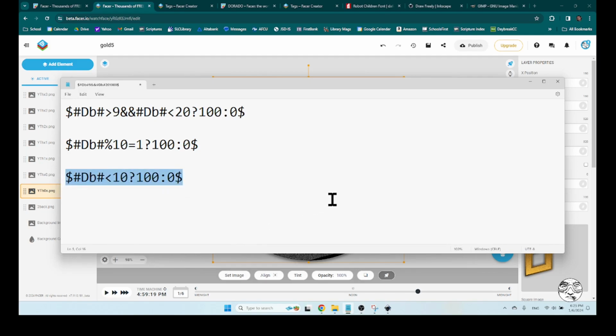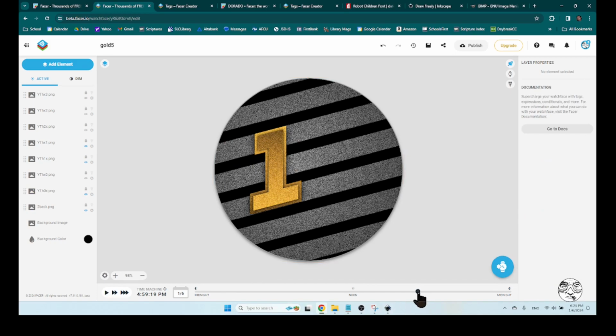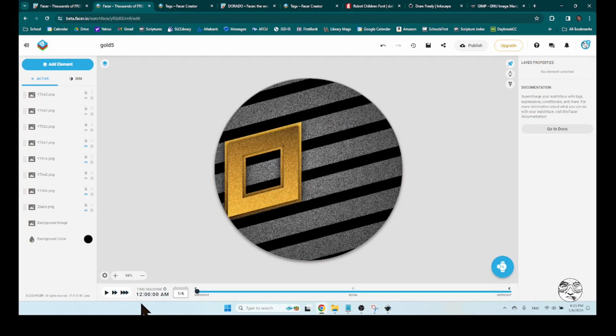Let's Control C, copy. Let's go back and highlight our element and paste that in there. Look at that. It went away right away. So now, let's move this back here. Notice that at midnight it's 0, 0. That's less than 10, so that's going to work. That's going to be 1 o'clock, 2 o'clock, 3 o'clock, 4, 5, 6, 7, 8, 9, and it goes away at 10. Excellent. That works perfectly.